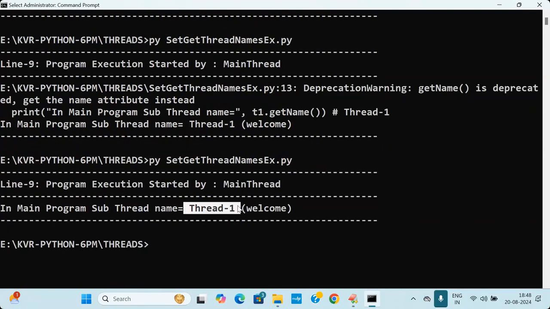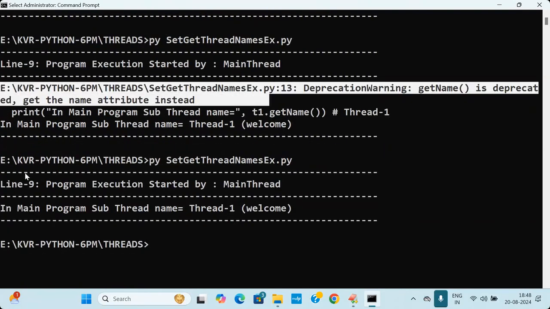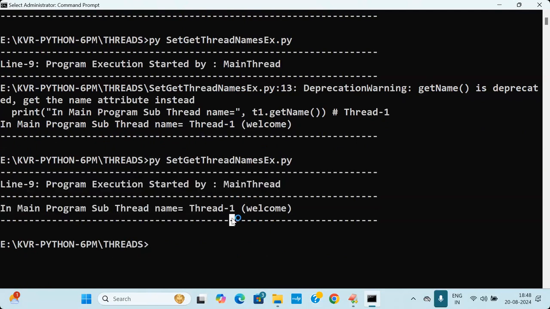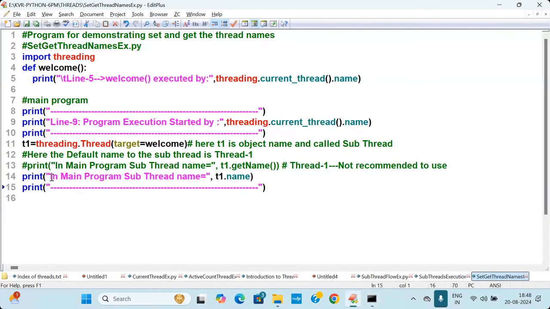Main thread. What is the thread one? I did not get any deprecation message here. Are you getting it? In the main program, the subthread name is called with t1.name. Here name is the new attribute given instead of which one?